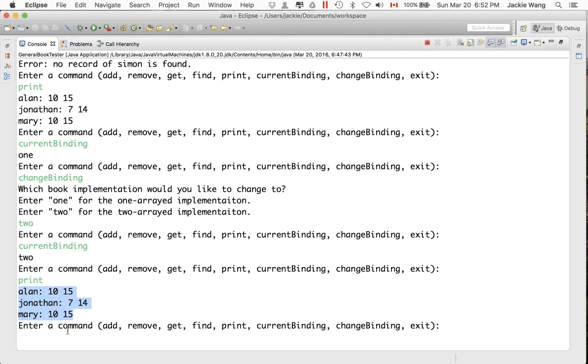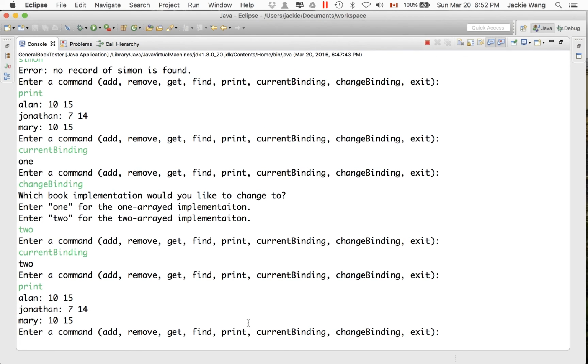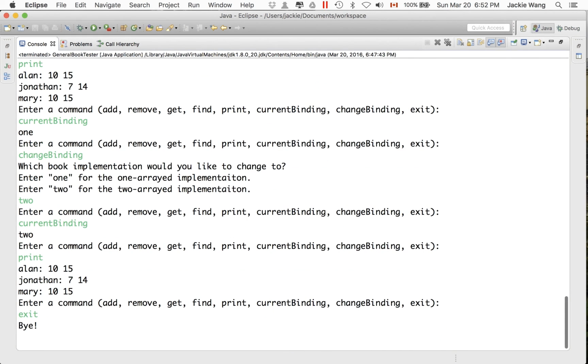Now I think that's pretty much what I would like to say about this program. You should really think about more test cases for yourself. If you have any concerns, you should raise them in class or send me an email for clarification. Finally, if you say exit, it's going to say bye and terminate the application.